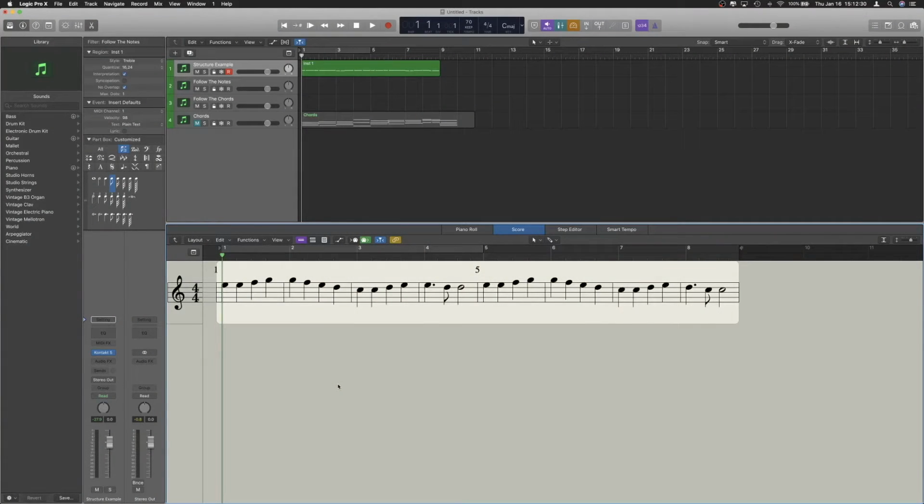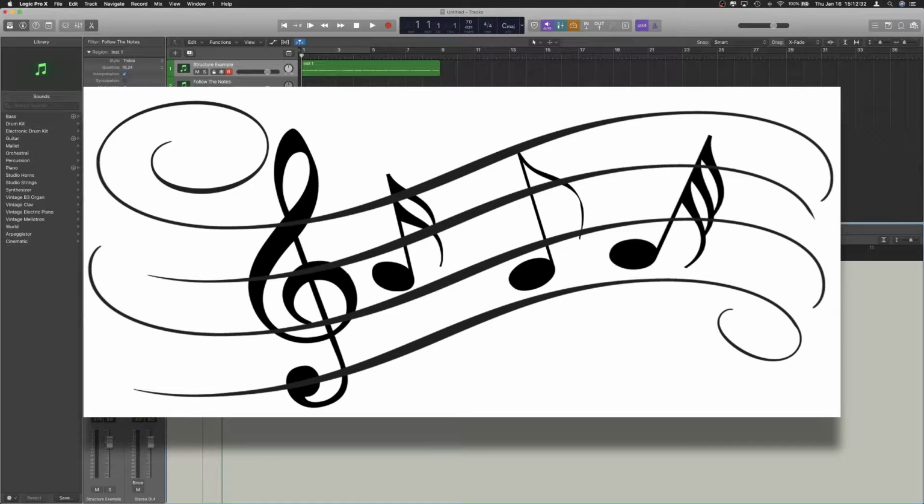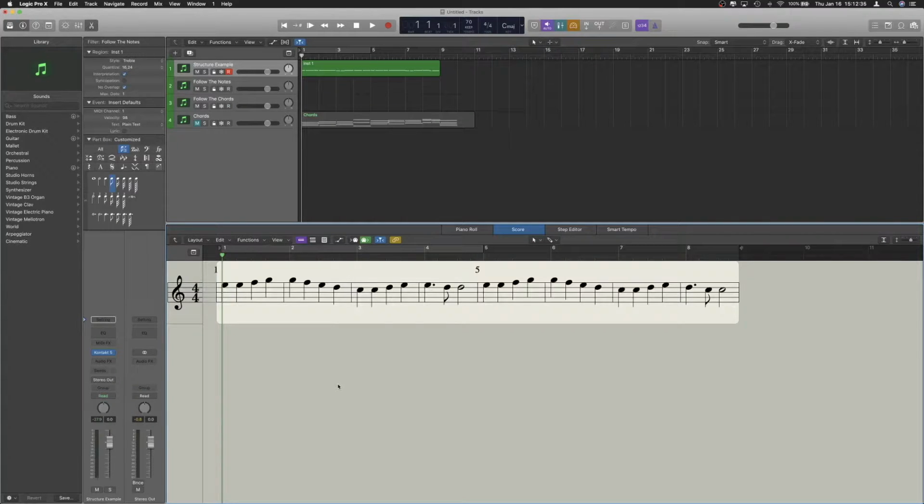Now, in the last video, we covered some of the basic structures of a melody. If you haven't seen that yet, the link is in the description. If you're new to music, I highly recommend you go watch that video before continuing with this one. Anyway, on to the good stuff.